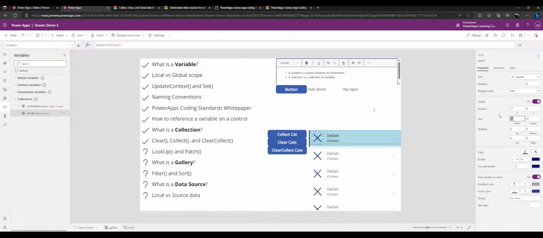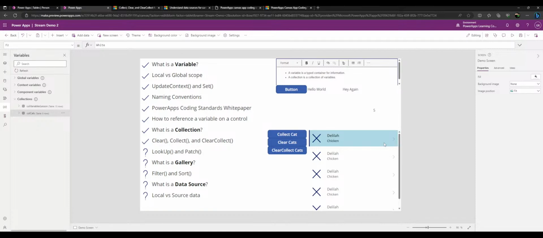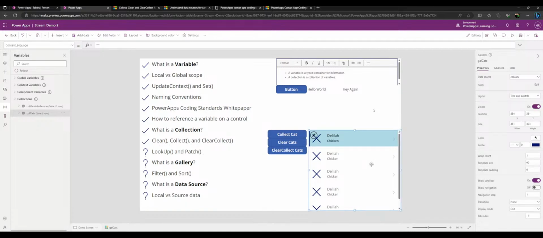Actually, it looks like a pretty decent size already. Not really going to worry about design too much here. We're not going to get caught up in the details. But yeah, we can talk about that.